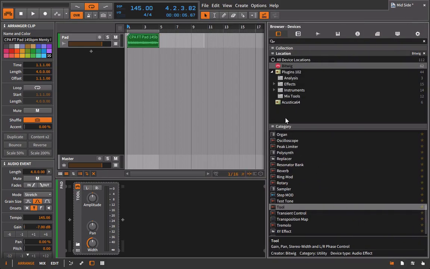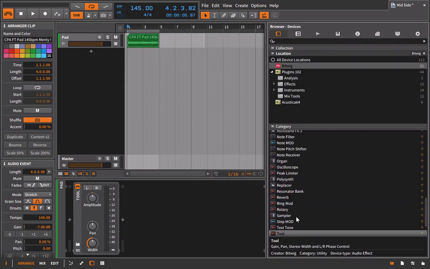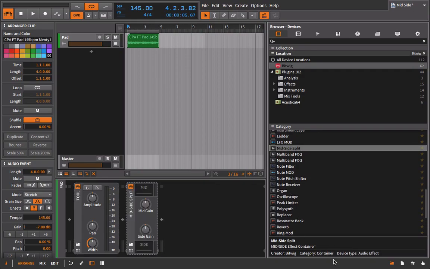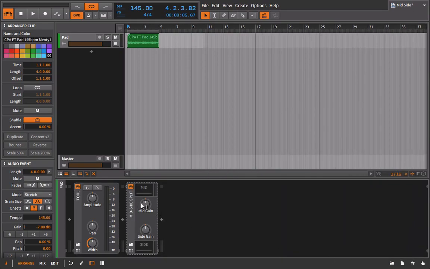The first is, if you're really lucky, you'll have something like a mid-side effect already built in. So I can go in here, I can find the mid-side split, and now I can isolate what is the mid and what is the side. So that's the mid information for the most part. And that's the side information for the most part. And if I wanted to do processing on the mid, I could put all my plugins in this little box. If I want to just process the side, I could put all my plugins in this little box.